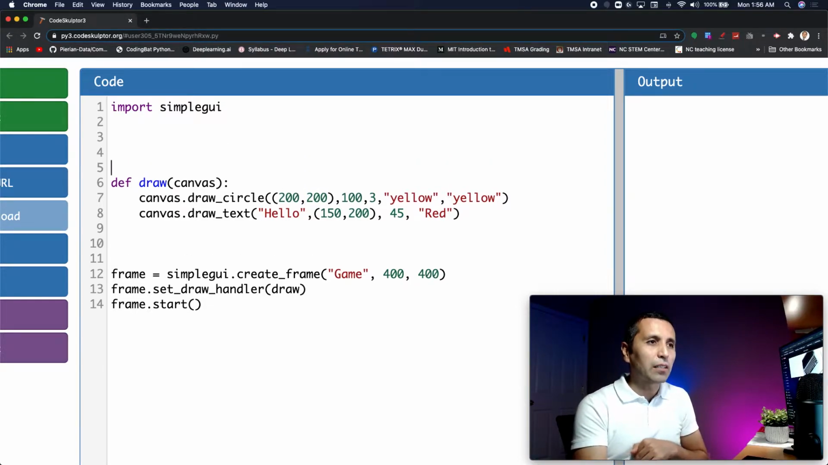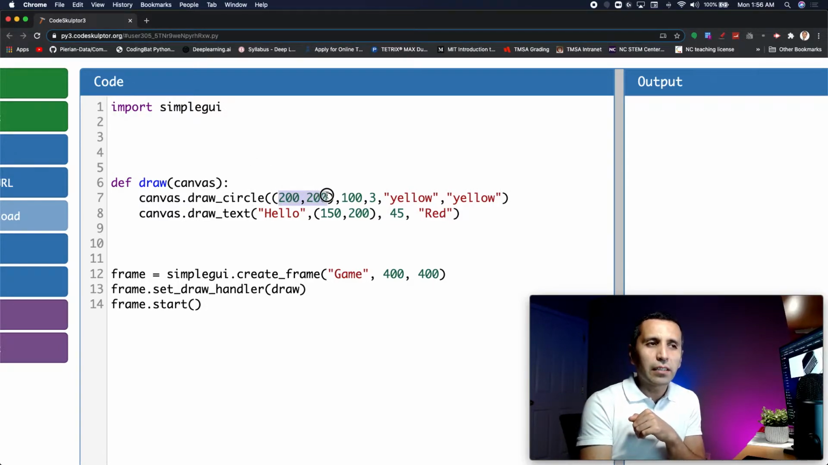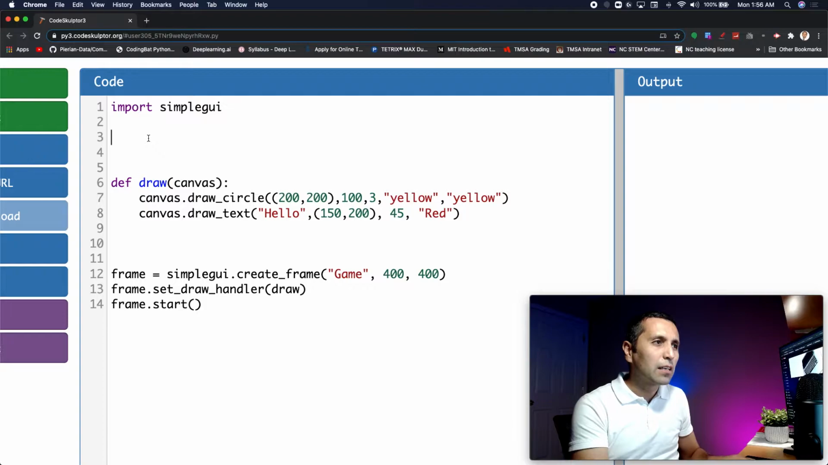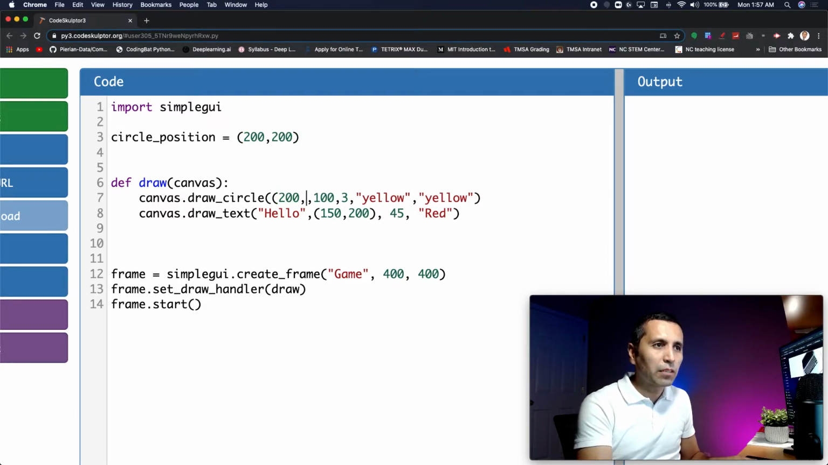So what I mean with that? Let's imagine that you want to have the position of the circle. Instead of typing 200 by 200 here, I will just define it in the beginning. I will say circle position, and I will type, let me just go inside, 200 by 200. And here I will not type 200 by 200, but the only thing I will do is tell it that it was already assigned. I will say circle position.